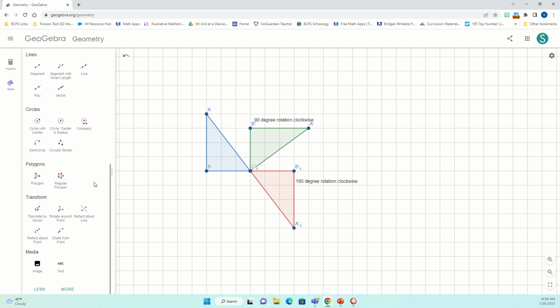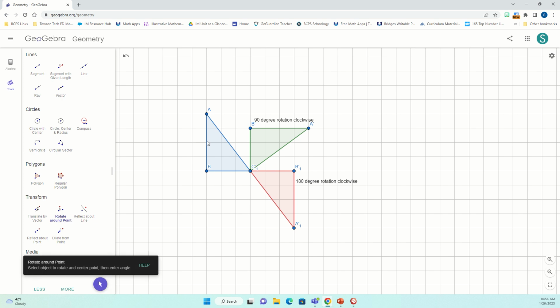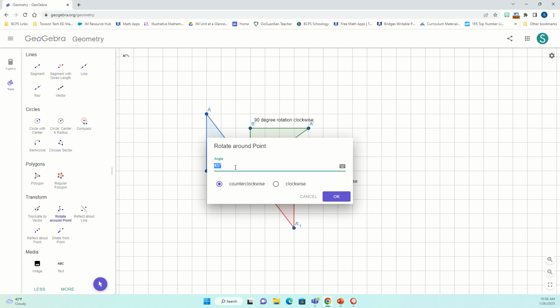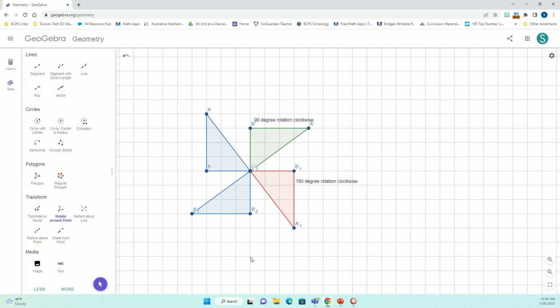All right, go down to the tool, rotate around a point. We're going to go back to the original, always using the original to rotate. Okay, click the original. C is my rotating point. Now I want to do 270 degrees, 90 plus 90 plus 90, clockwise. And I was right. I made that prediction that it would be the mirror opposite of this.